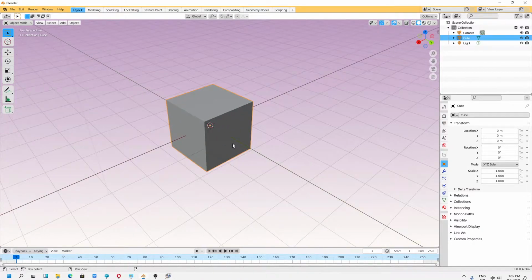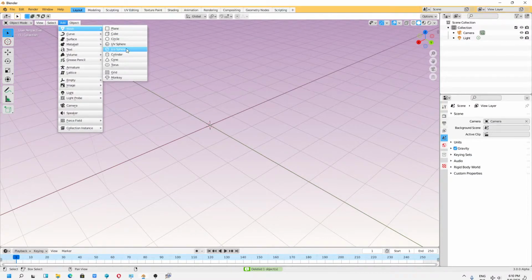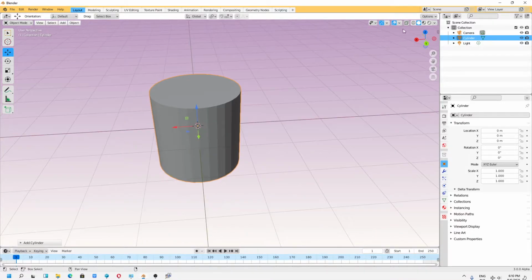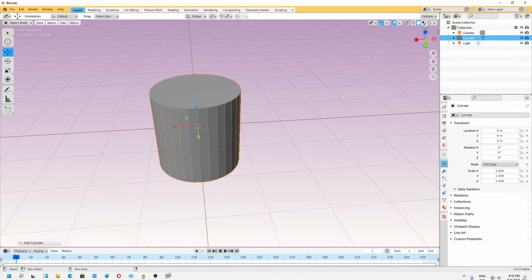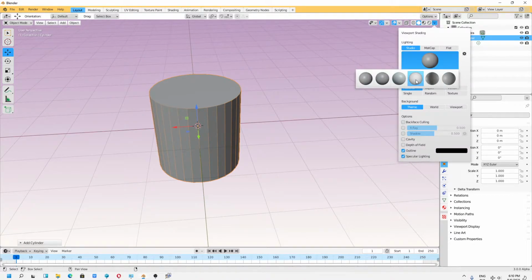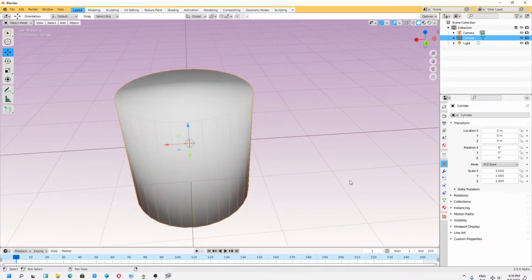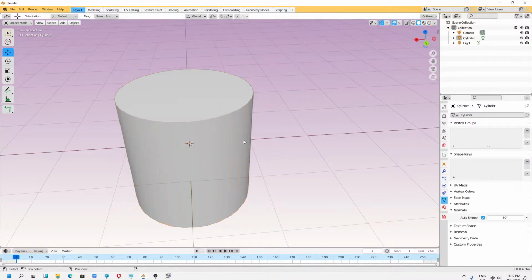I think I will probably need a different object in my scene. Cylinder. We also have to turn on wireframe. I will decrease opacity. I will also choose a different material viewport. I will also use this option, shade flat. Then we will use normals.